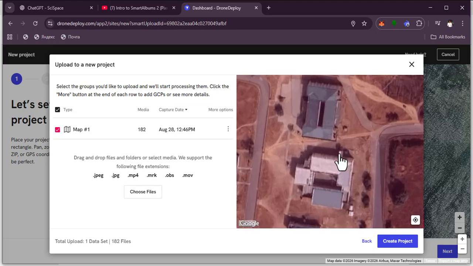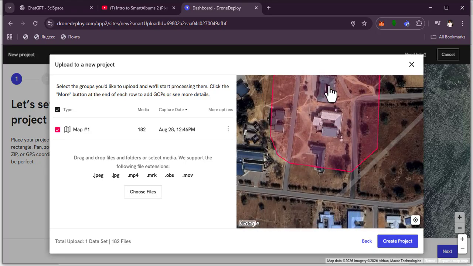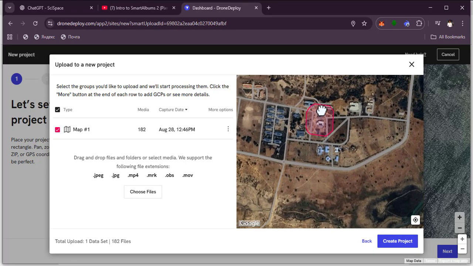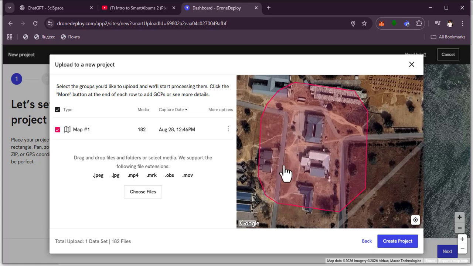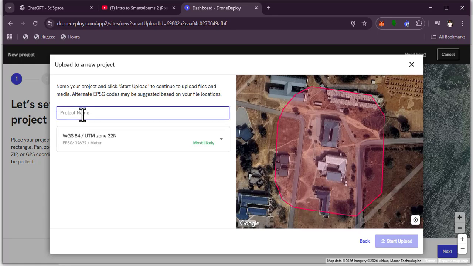You can see it already brings them in. This is the coverage of the drone area, so you can see where the flight occurred. Now I'm going to click on create project. Once I click on create project, I put in a project name. Let me just put FG, and you can see that it has already detected the coordinate system.